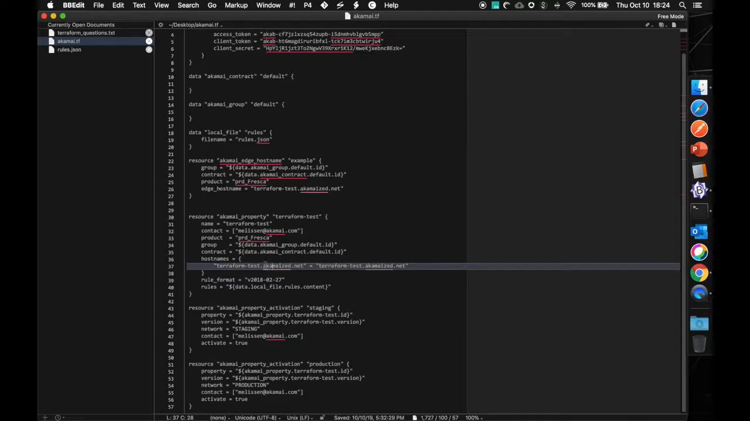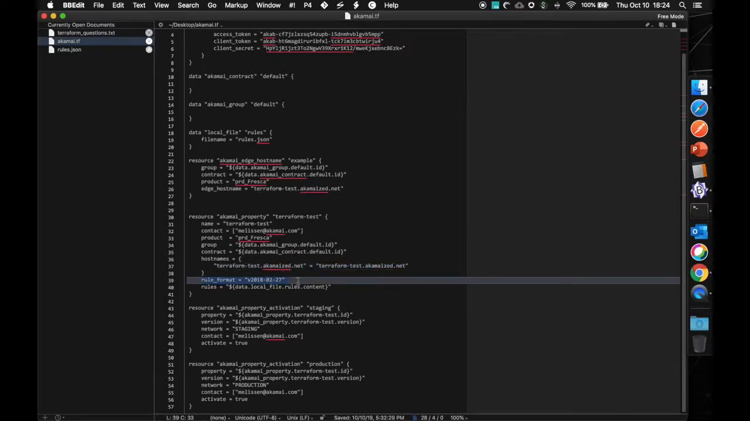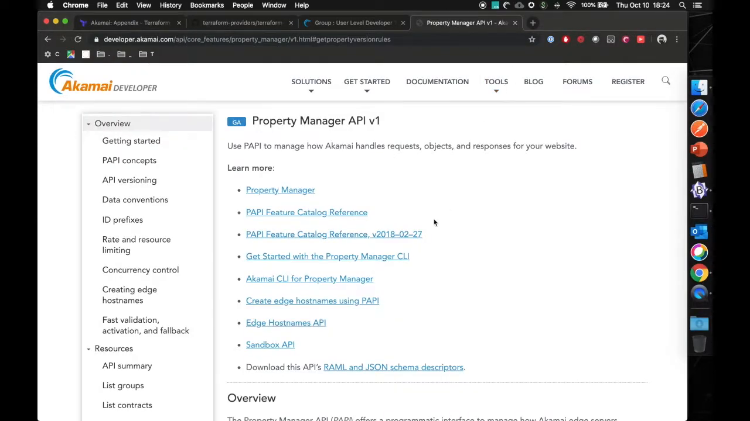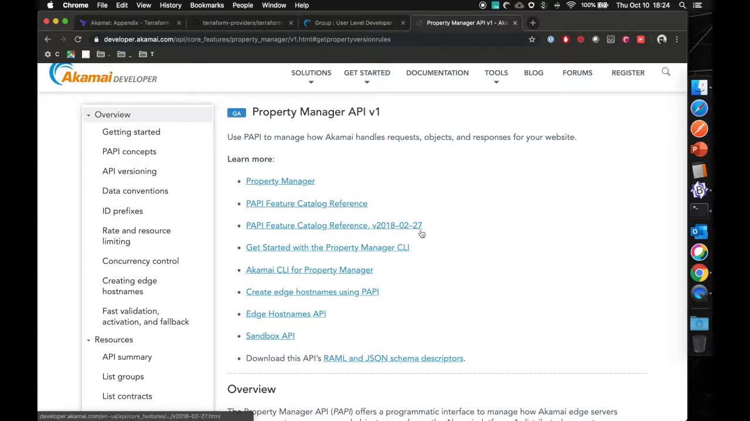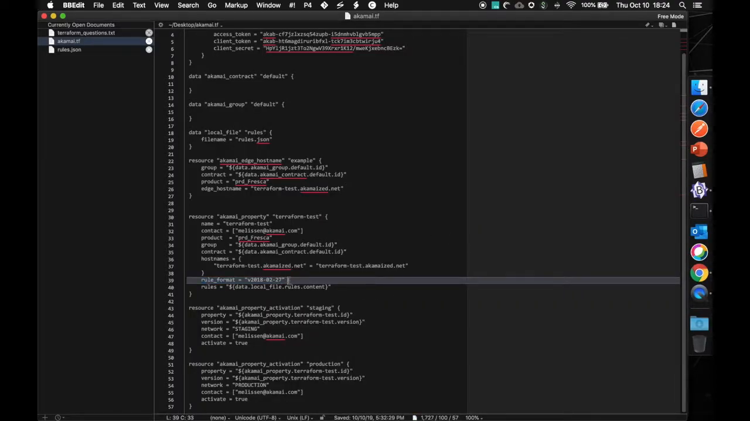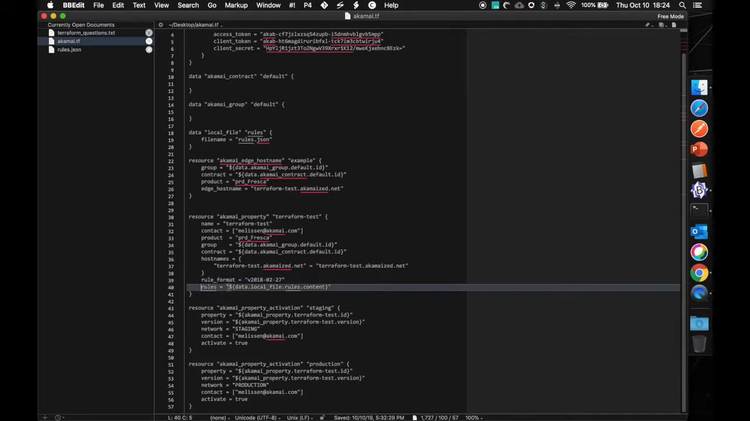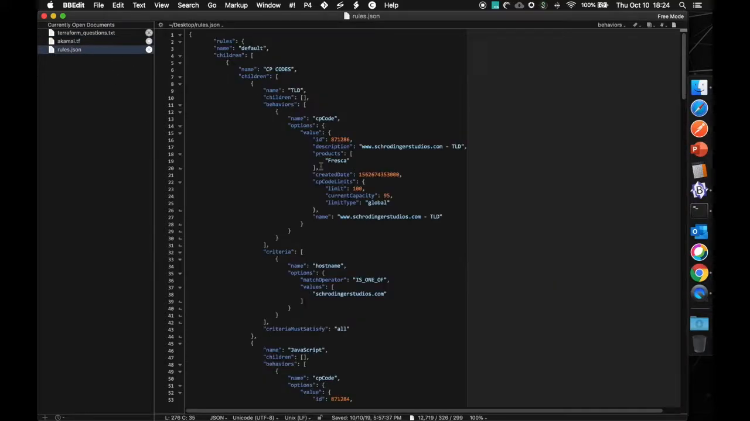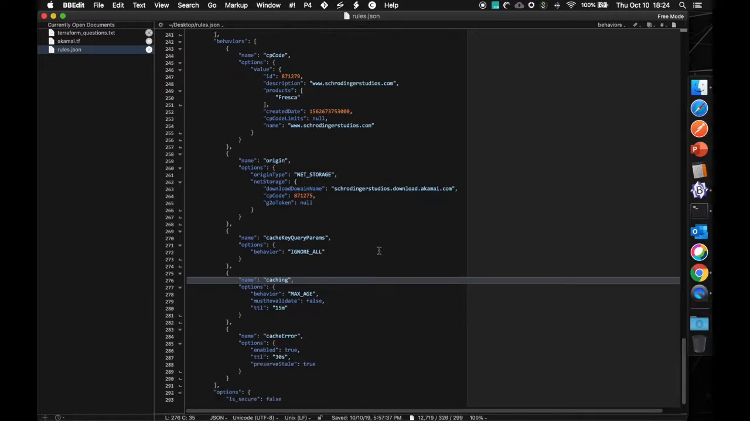Now, it might be a little bit confusing as I'm using the .akamai.net hostname twice, but this could very well be your own website, like www.schrodingerstudios.com, which can then be mapped to an Akamai hostname like schrodingerstudios.akamai.net. We specify the rule format, and again, I recommend going to the property management API where you can find all this information regarding, again, the latest version of our property manager API. And here we're specifying that the rules are actually going to be retrieved from our local file. So data, local file with the name rules, and the content of the actual file. So again, all these rules are going to be loaded into the configuration and added in there.